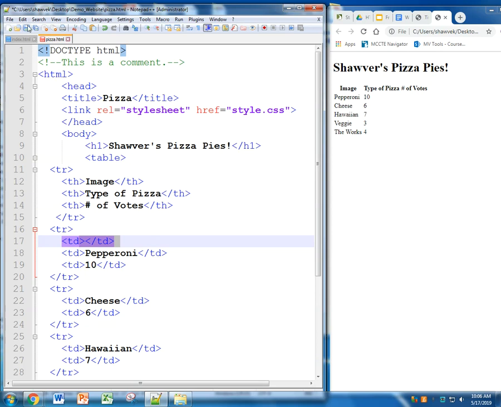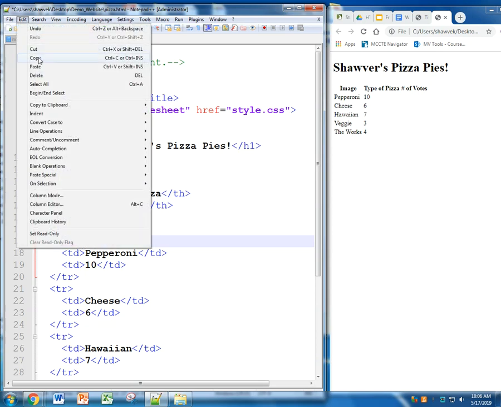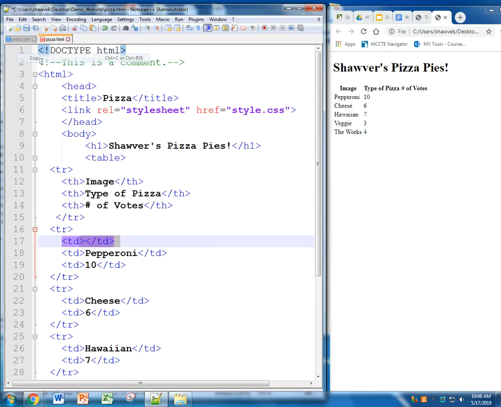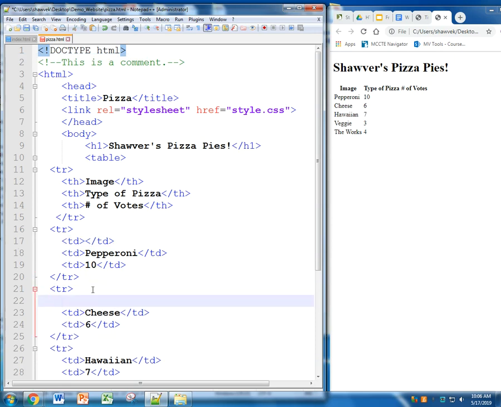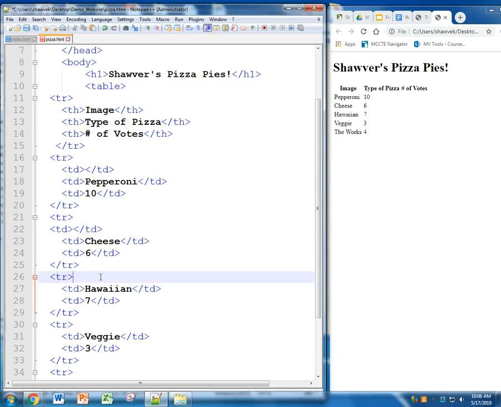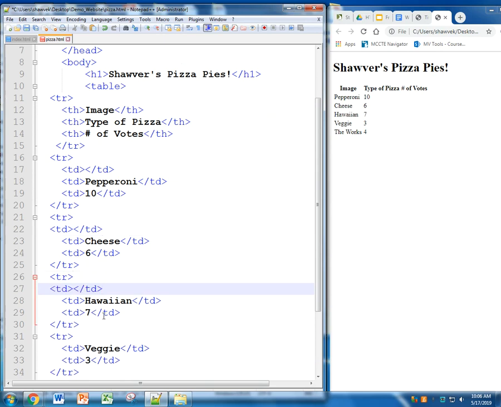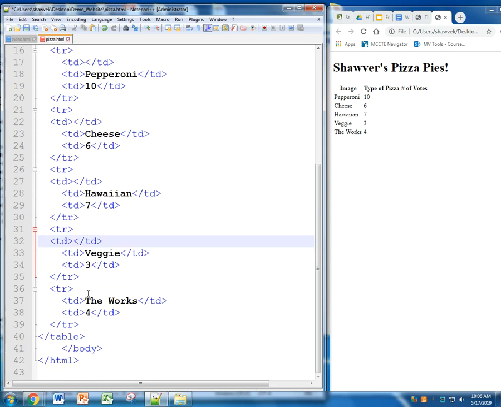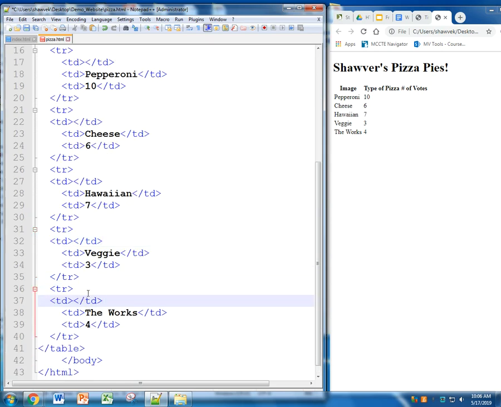Let's now copy this, and put one after each TR. Oops, I did not copy correctly. Let's try that again. Control C and Control V. And find the next starting row. It's right here. And the next starting row, it's right here. And the next starting row, and it's right here. So you should end up doing this 4 times. So let's go ahead and save it.